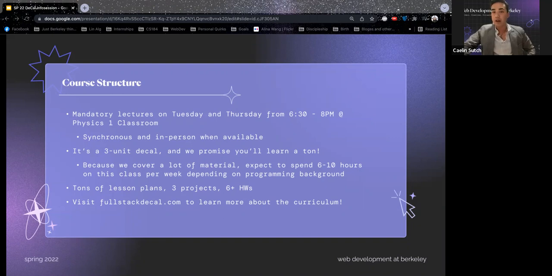It's also a 3-unit decal, yeah. So we cover a lot of material. Expect to spend probably 6 to 10 hours on this class per week, depending on your programming background. If you come with more experience, like maybe taking 61A or 61B, there'll probably be less than that. But if you're completely new, don't worry about it. We make sure that we cover the fundamentals of CS as well, but it will take a bit of additional time. There's also a lot that we cover.